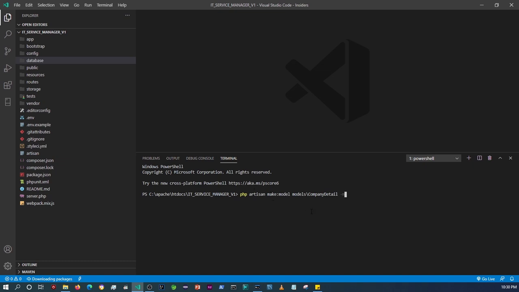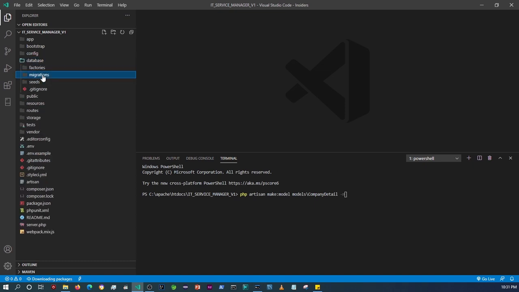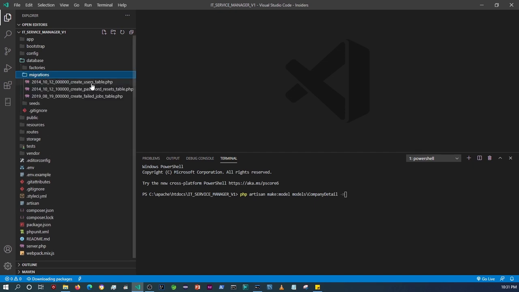So here's how this is going to work. I want all of the models that I'm going to create within a separate folder called models, which is going to create it under the app folder there. And then this dash m is going to create a migration file here within this database folder, and then it's going to create a migration within this folder here. As you can see, there's a couple. These ones came by default with Laravel.